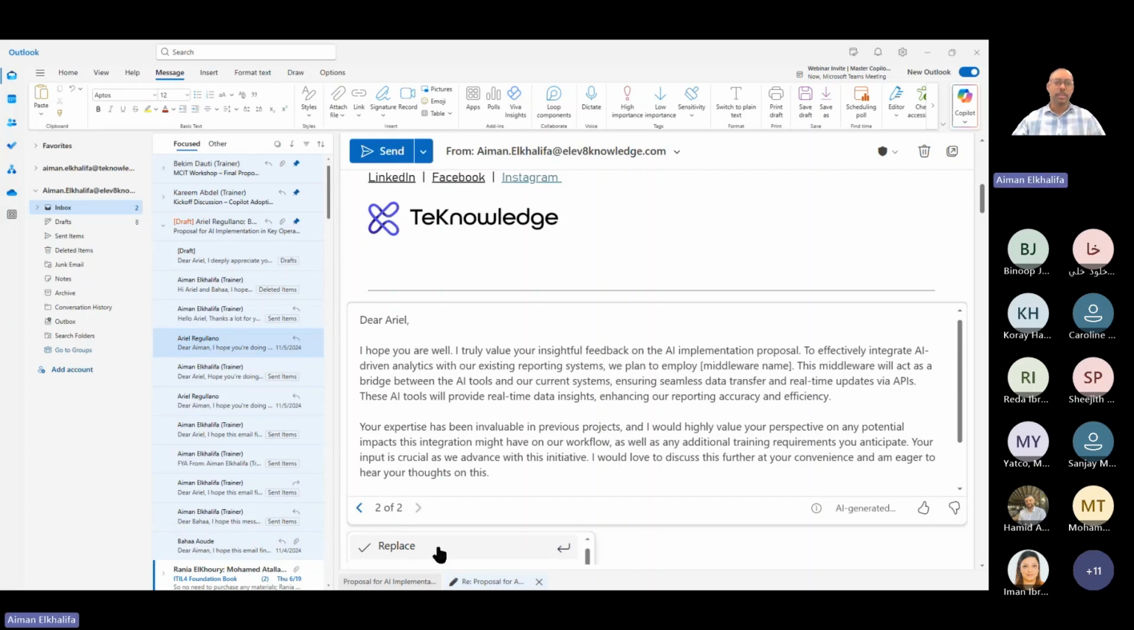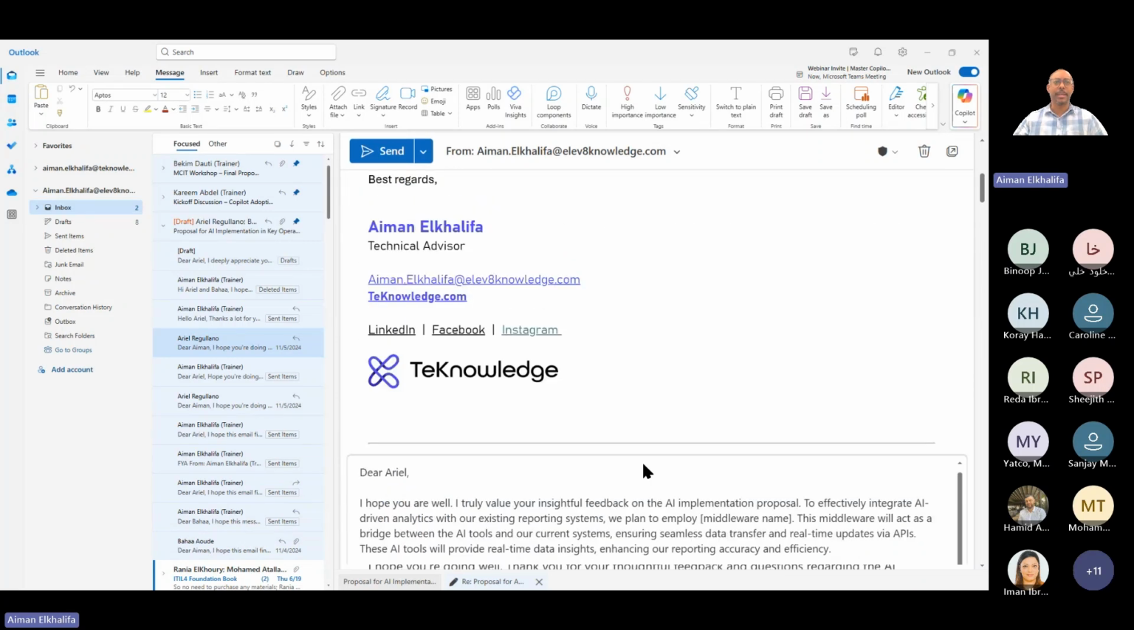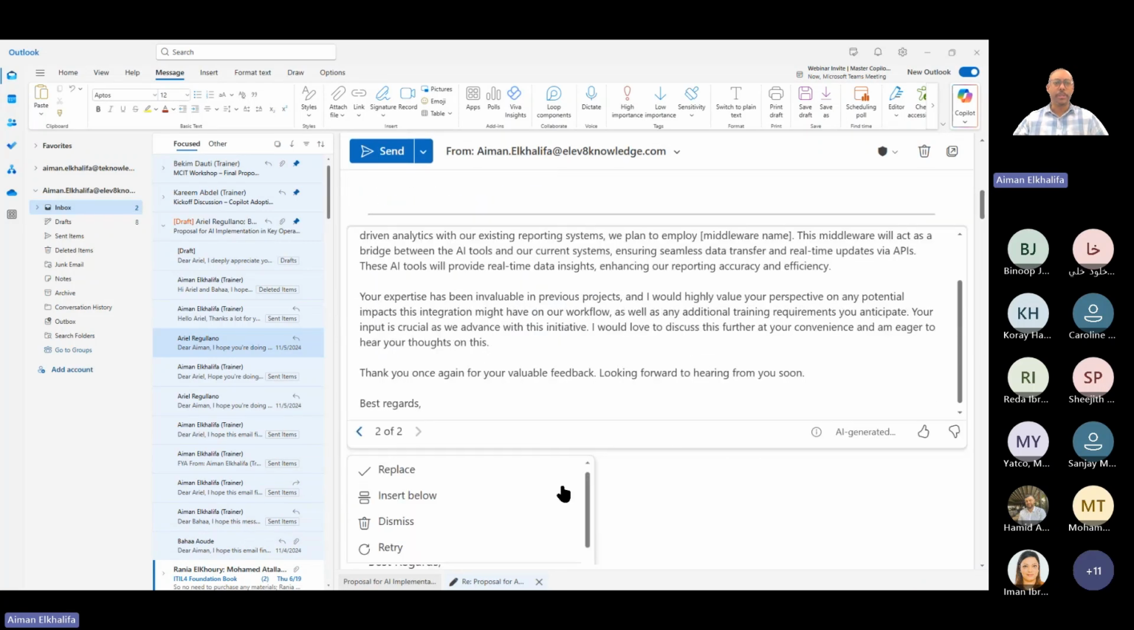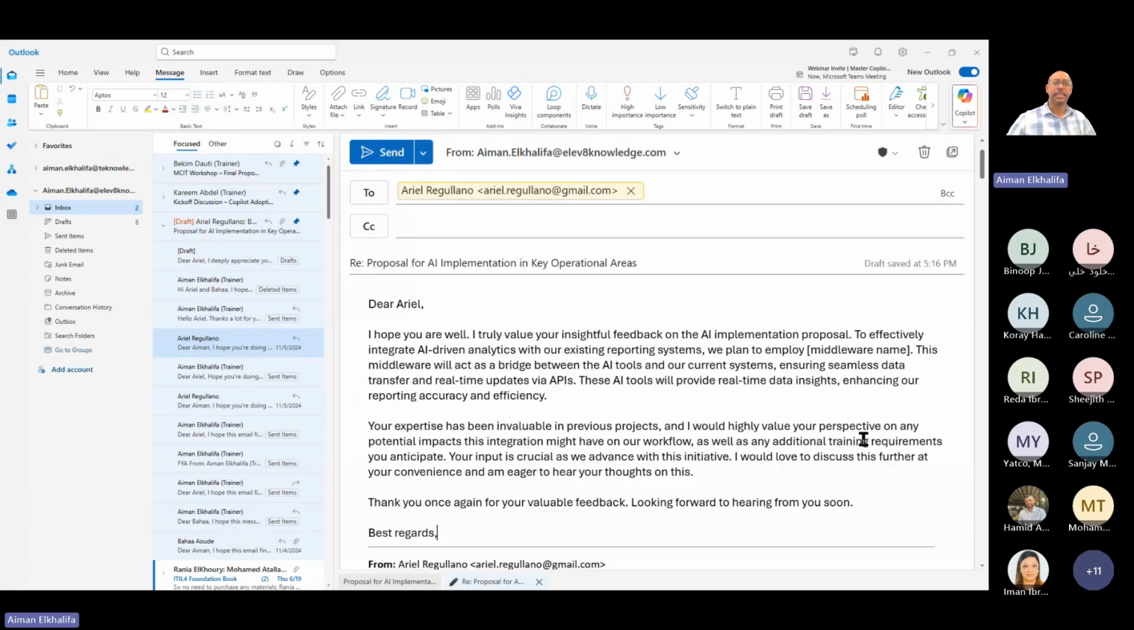If you're satisfied, you click on replace to replace your existing email, or you click on insert below so you can review and borrow some stuff from here, add it to your content, just dismiss or retry. So I'm going to click on replace, and I got my new email written with the new way.